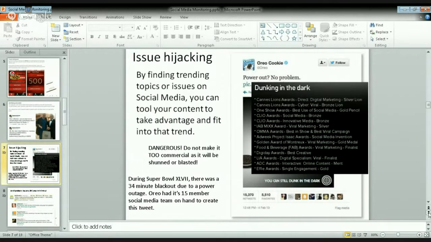Another aspect of social media monitoring is called issue hijacking. That makes it sound bad, and it's not bad. It's basically finding something that's trending and utilizing that to your advantage from a social perspective. The Oreo cookie power outage during the Super Bowl is the greatest example of this. And as you can see on the right, look at all the awards they won for that particular campaign.